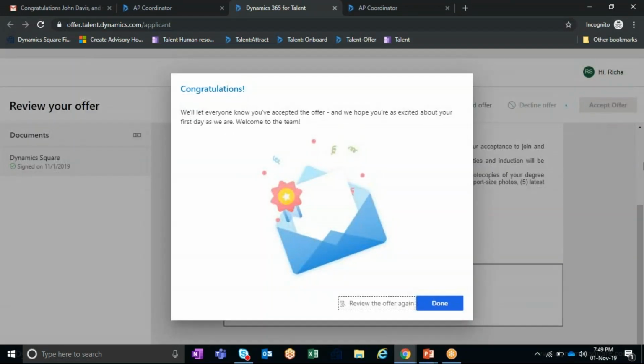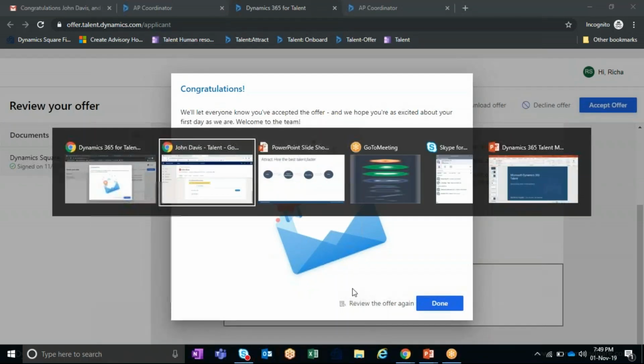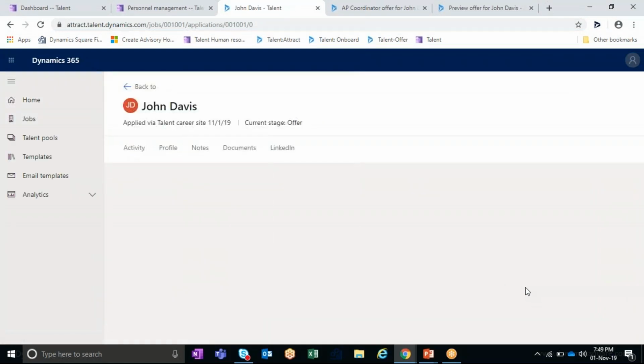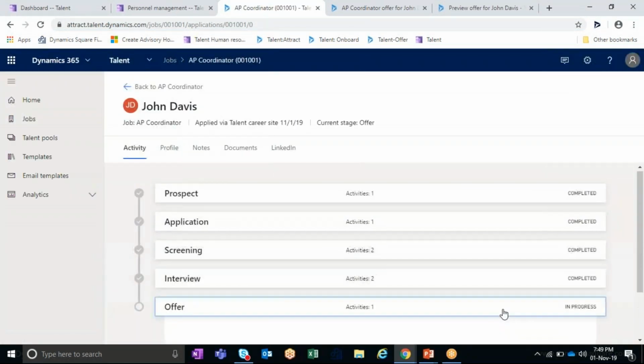Once the offer letter is accepted, the candidate receives a pop-up message: Congratulations, welcome to the team. By clicking on review the offer letter, they can review the offer letter again. Or if I refresh here, we will be able to see the status. Earlier, the status of the offer letter was published. And now let's have a look.